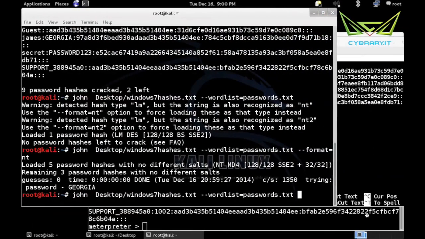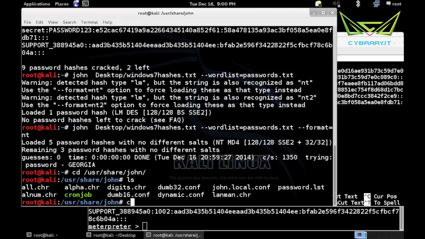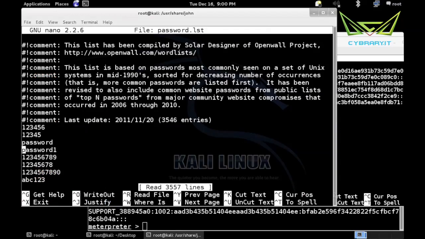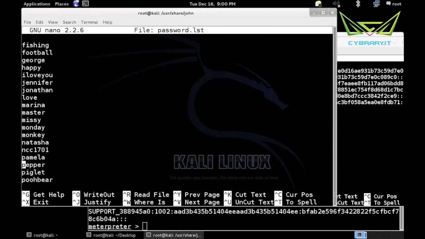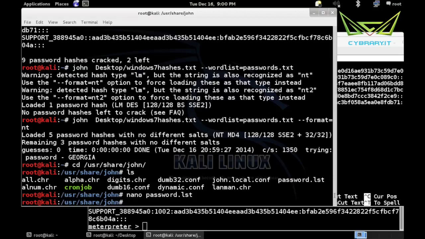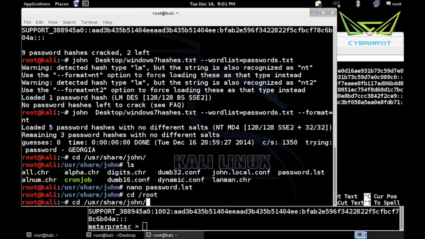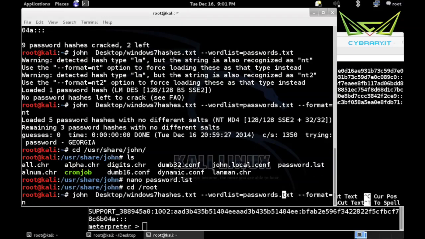But anyway, while that's doing what it's doing, we can also use certainly a better word list. There's one if we go to user share John, and we have password.lst. It's probably really long and I probably don't want to do this. It's worked out alright. So it's got some passwords in here. We could use a better word list.